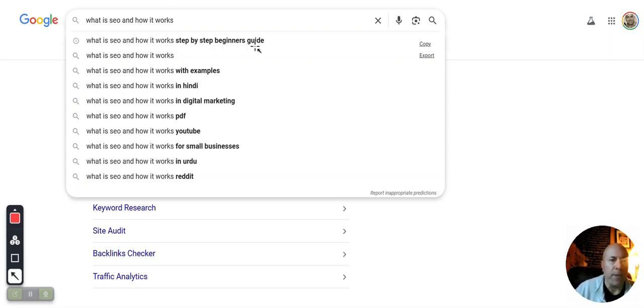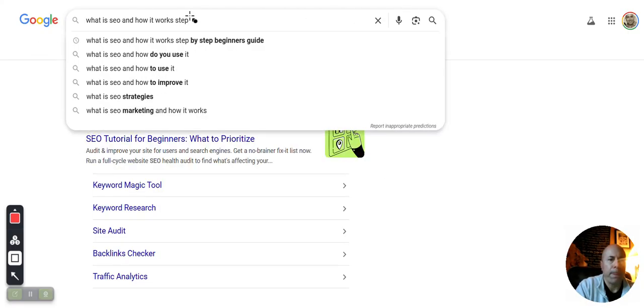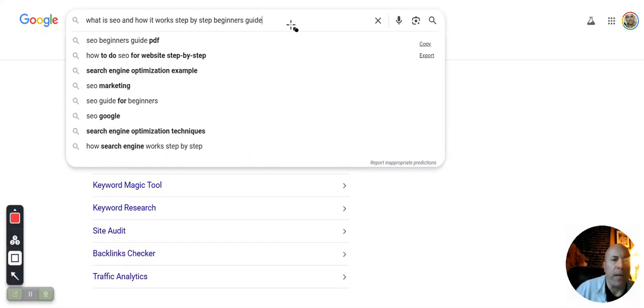But when I do step-by-step beginner's guide right there, all right, I'm going to type that in if I can. Yeah, it won't let me click on it because I have the drawing on the screen in there. So when I put that in, I get all these secondary keywords. So it's showing 8 secondary keywords to this one primary.